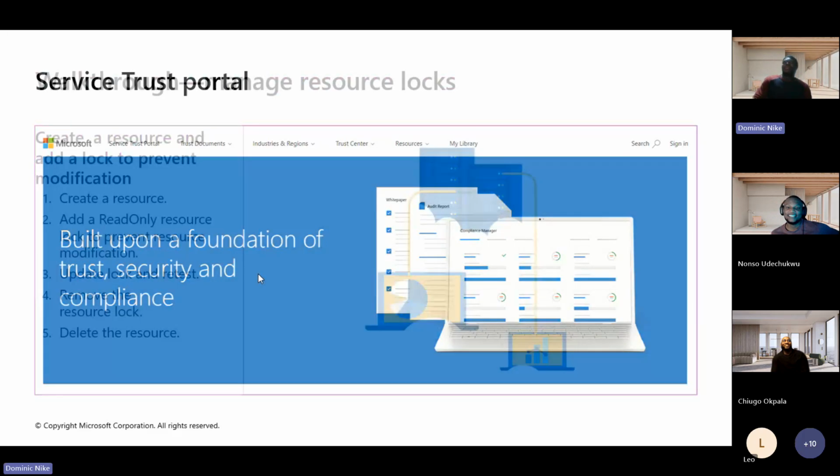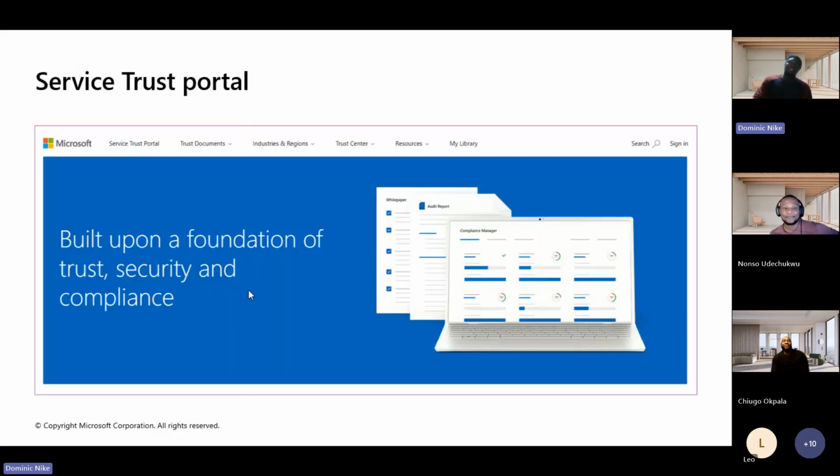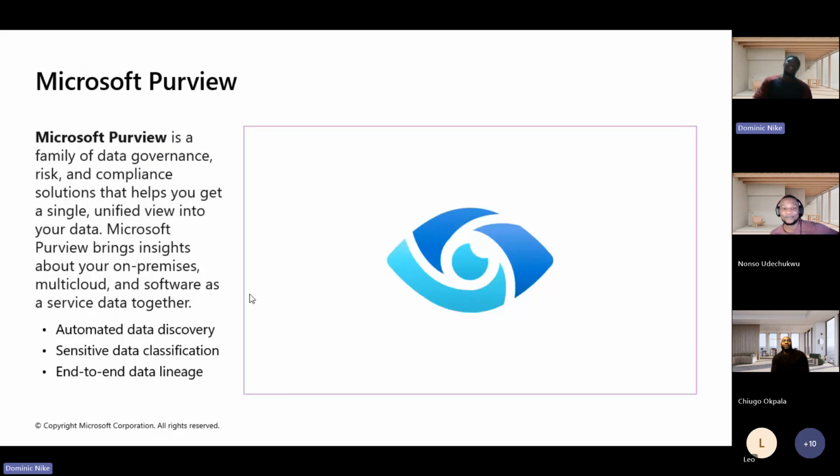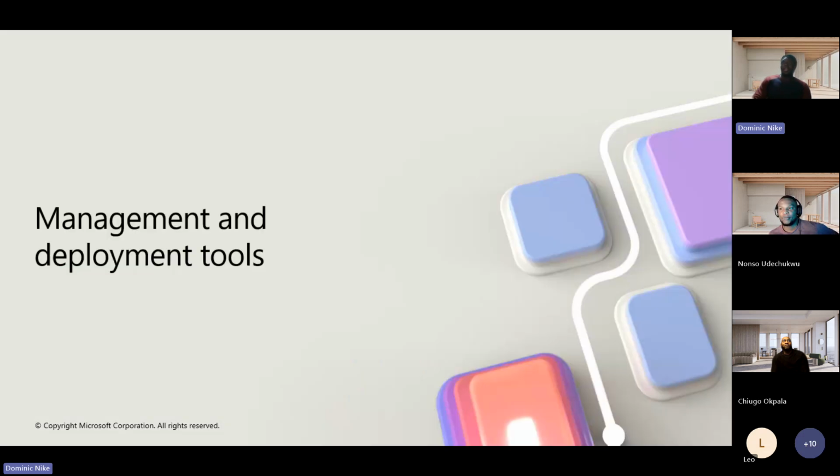Okay, thank you about that. Some of the links of this Service Trust Portal, I'm going to post it so that you can take a sneak peek and see, understand each one of those links, and then understand some of the concepts along the line. So next in line here, we're going to talk about management and deployment tools.